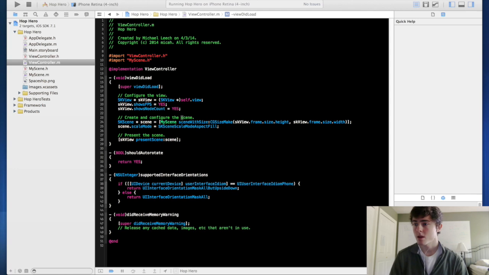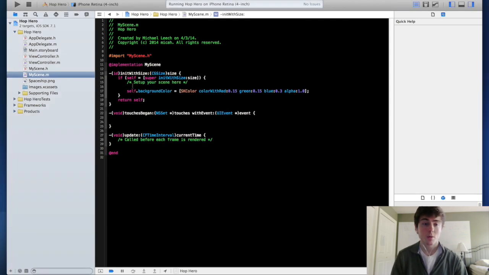The next thing we're going to do is set the anchor point of the scene to the middle of the scene. The anchor point is the reference point for everything that you add to the scene. Say I wanted to add an object at 0, 0. As it stands now, it will add it at the bottom left of the screen because the anchor point is in the bottom left.